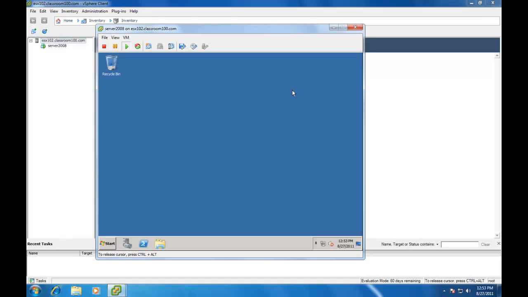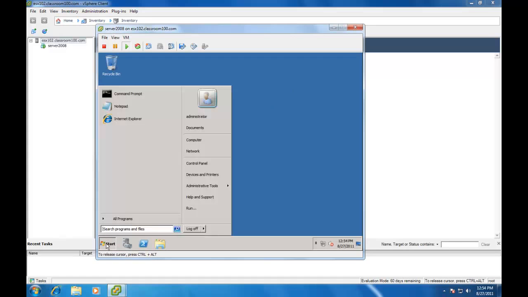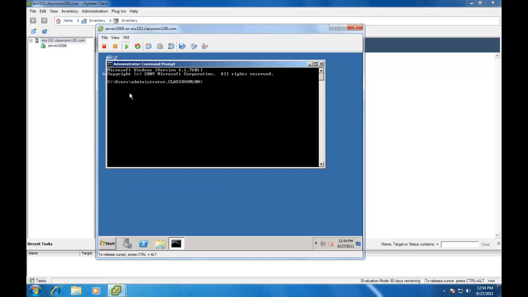Now vCenter 5 requires a few things that vCenter 4 didn't require. vCenter 4 required forward DNS resolution. That means if you typed in ping vCenter, then it would come back with the IP address of vCenter. vCenter 5 also requires reverse resolution. That means I should be able to type NSLOOKUP and the IP address of our vCenter server and come back with the host name.